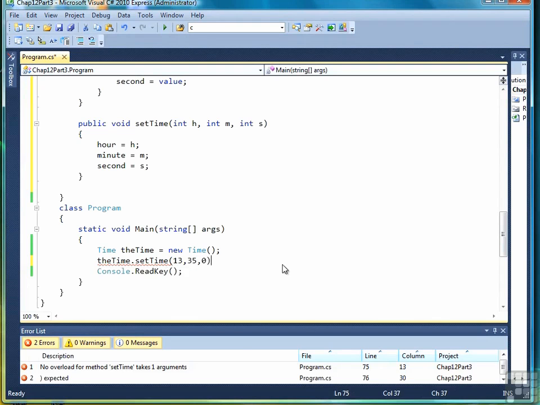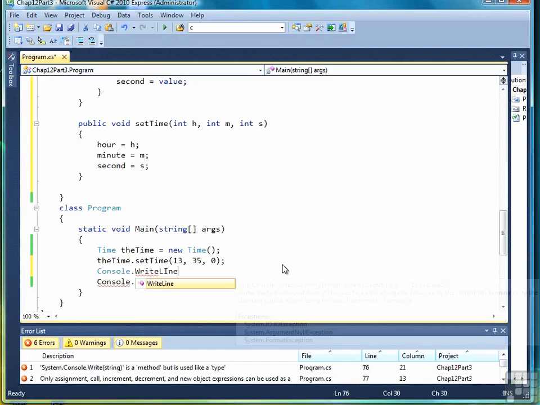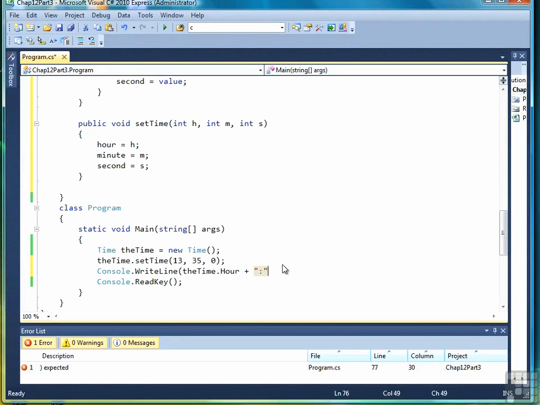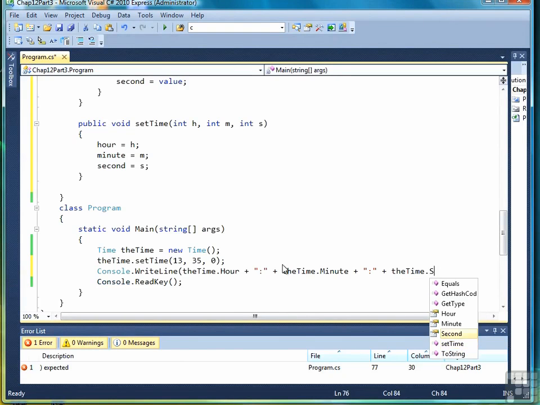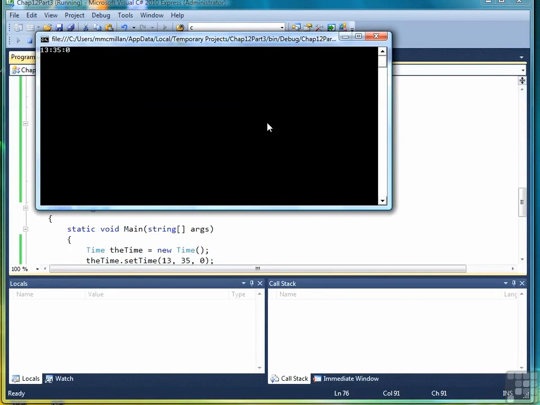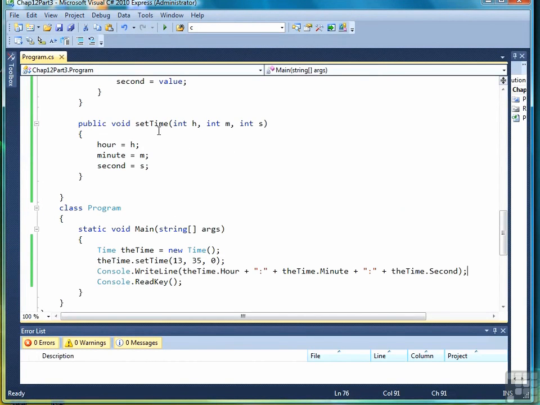13:35, 0. And then if we want to display that time, in the next lesson we're going to talk about displaying data. But we could display it now by simply calling the property. Put a colon in between them, plus thetime.minute, plus a colon, plus thetime.second, like so. Let's run the program. 13:35:0, which is exactly what we set. SetTime is a setter method that allows us to set a complete time, which we could also do in separate statements using properties, but this is just a little bit more concise.